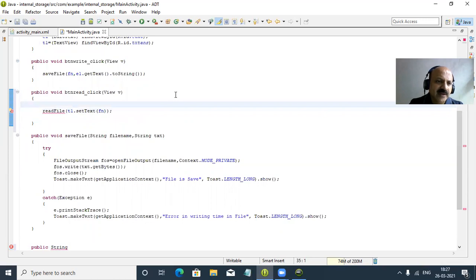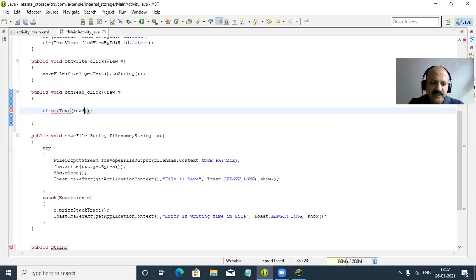So read file, yes, and we can do nesting. Under here we can call read, that is a read file, and then pass the argument as a file name. So yes, one parenthesis, because it is showing an error, but we can solve it. So that is a nesting: set text, and we can take it as a read file.